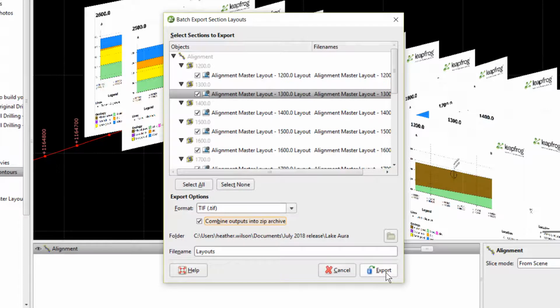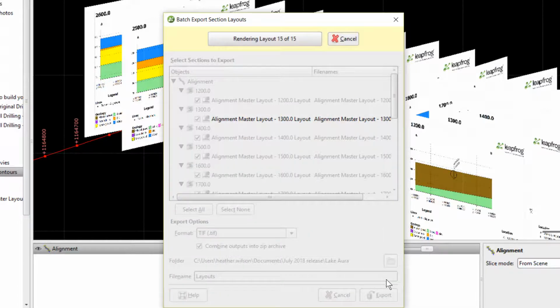Finally, click Export and LeapFrog Works will render your sections. Click Close to return to your modeling.